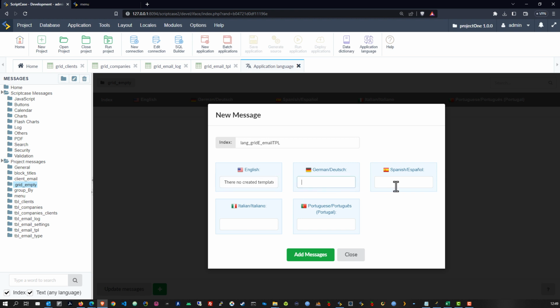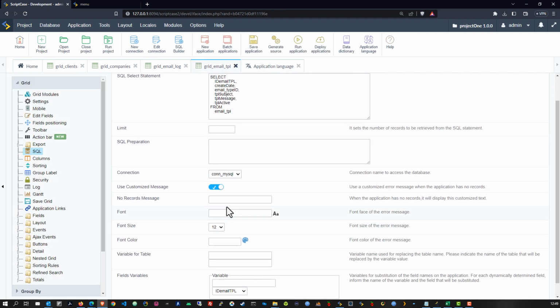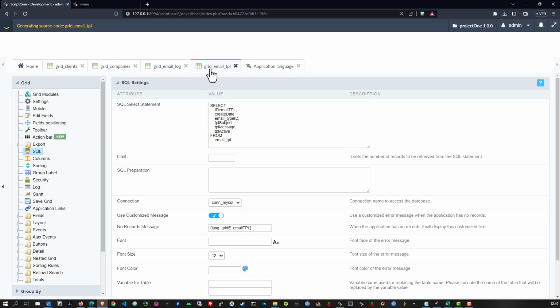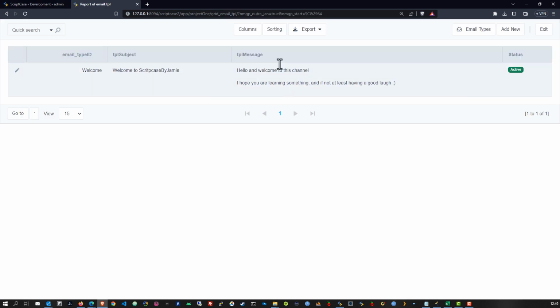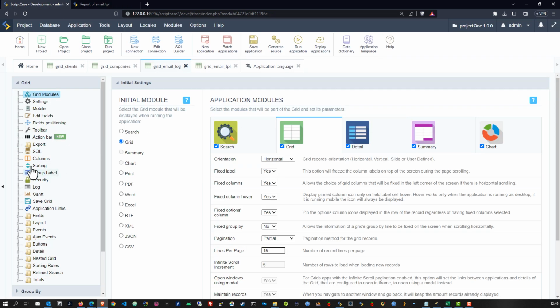Okay, and we can then, of course, just paste that into each of these, add that, and there we have our first language key to use here for our first grid. So I will go ahead and apply that here to our first grid. And if I run that now, we do have some email templates there already, so that shouldn't actually display any message, but we will now see that within our email log.